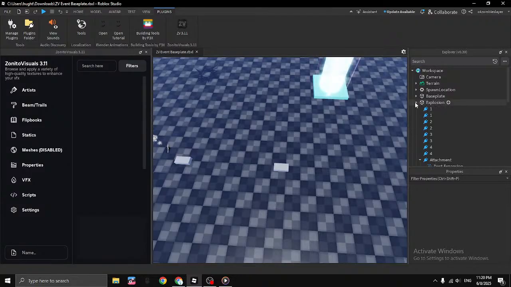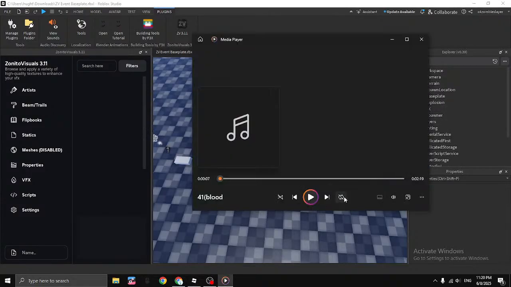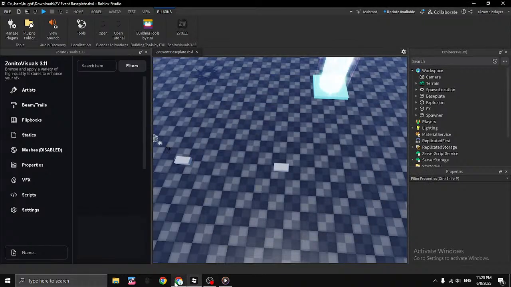If I go to, let me actually turn on a little bit of music as well. Maybe turn it down a little though. Alright, so where is it? Yeah, it's in server storage. There we go. So the arc script.